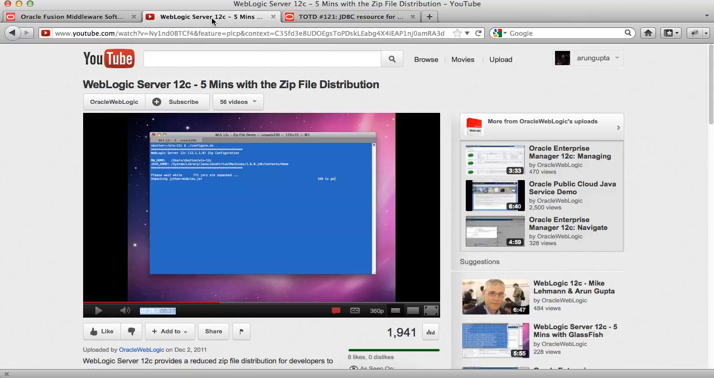It also shows you exactly how to create your own domain and get your domain started. And then eventually you take that, you shut down the server and then restart it using the scripts created in the domain. All of that is very well explained in this screencast. So once you reach that point, then we will switch to NetBeans and configure our WebLogic server in NetBeans.